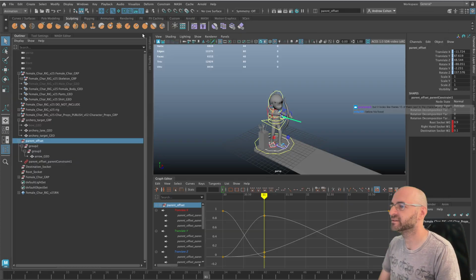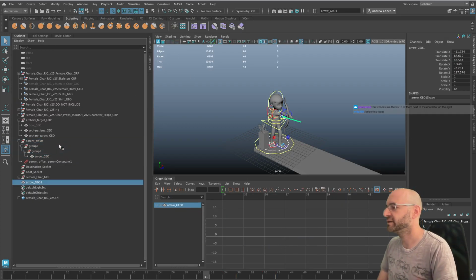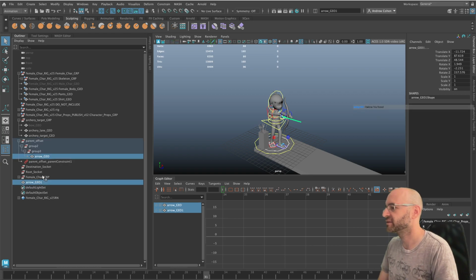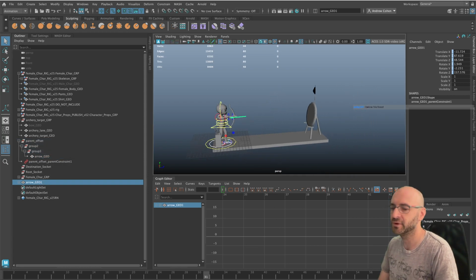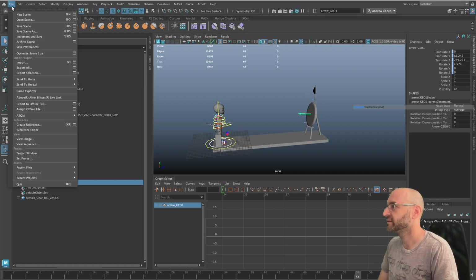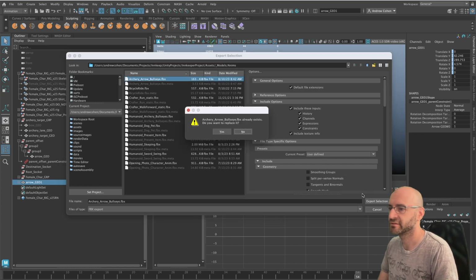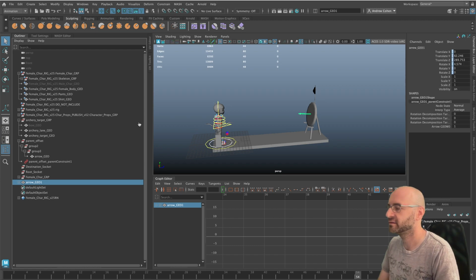Okay, I think I know what I need to do. After all is said and done, I need to duplicate the arrow, unparent it, and then constrain it directly to the bottom arrow, parent, and export this bare, everything baked into one. So let's send this one to Unity. Selection, archery arrow bullseye. Okay, yep, bake it.